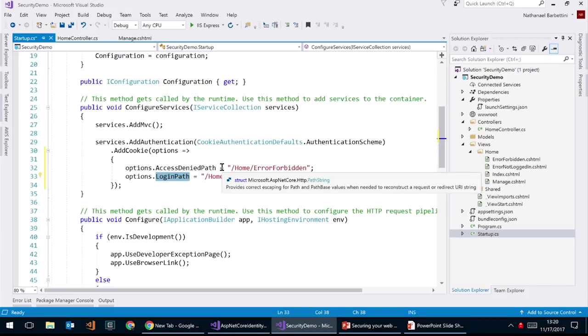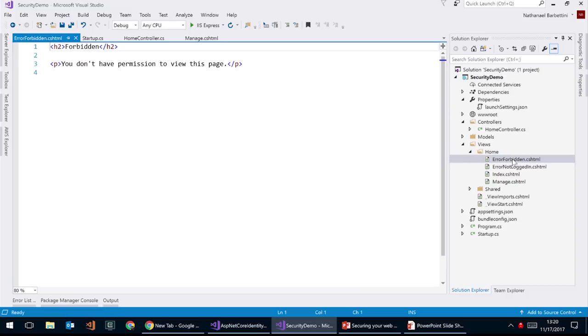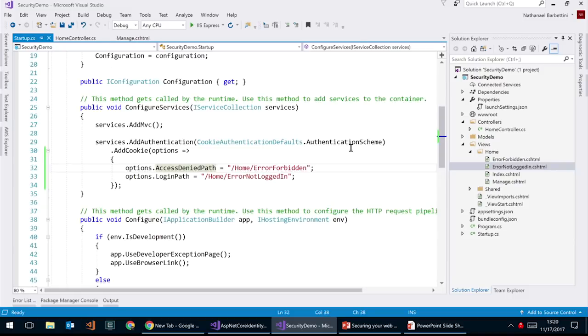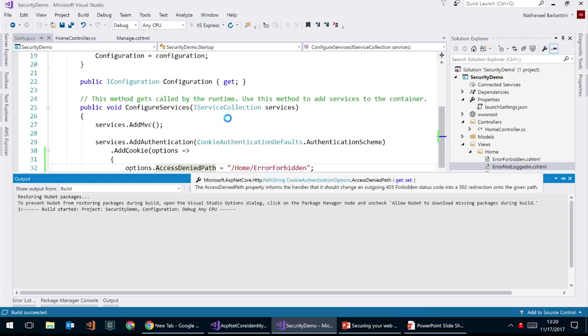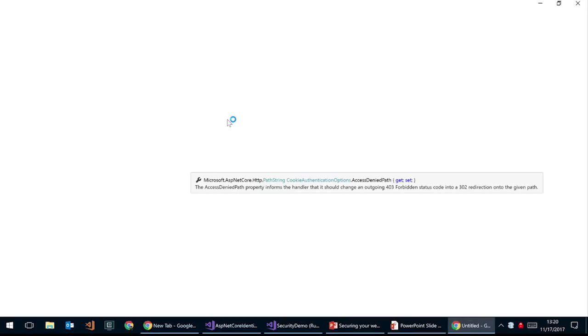The default behavior for this is to try to redirect to a login screen, but we don't really have a login screen in this demo because I just made one up from scratch. So I'm changing this just to make the demo a little bit more obvious. I've also created two views, error forbidden and error not logged in, that should make it really obvious how these authorization checks are failing.